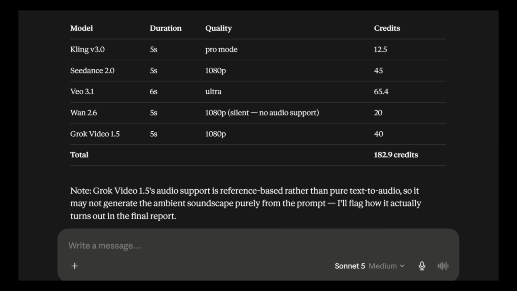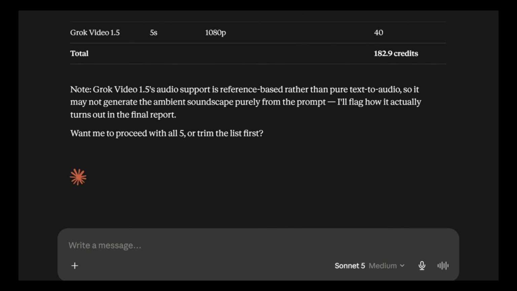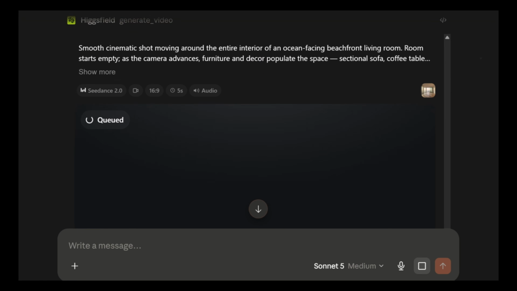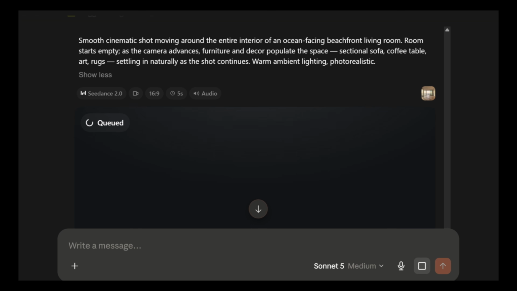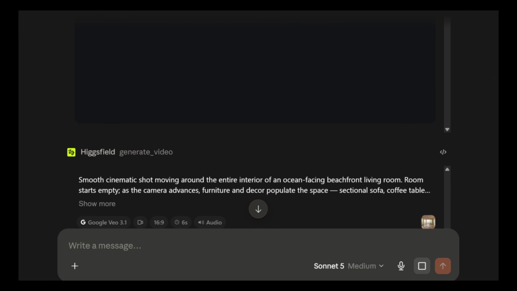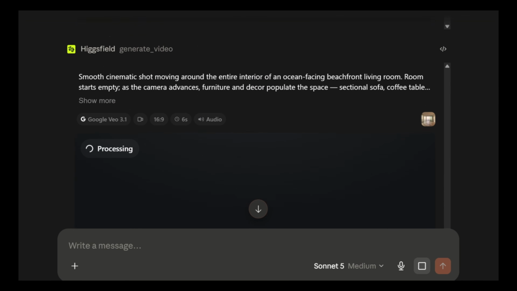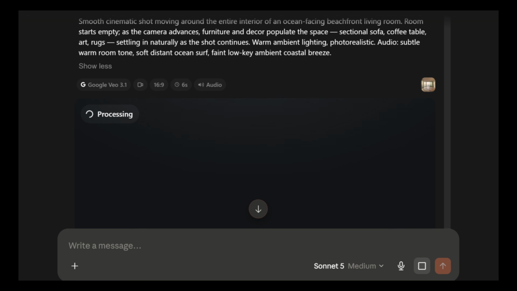This tells us exactly what we're looking at in terms of credits, 182.9 in total, model by model. We can see here that the most expensive is actually VO 3.1. So you can keep this in mind when you watch the outputs to see which is best and how much it costs in comparison to the others. It's quite important. But this is a nice little touch that Higgsfield MCP actually holds your hand and walks you through exactly what you're looking at before it happens.